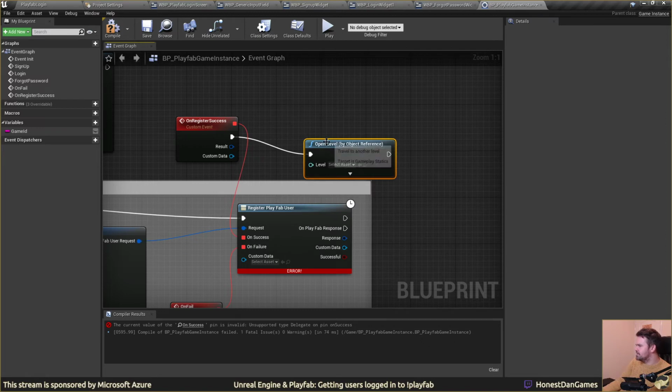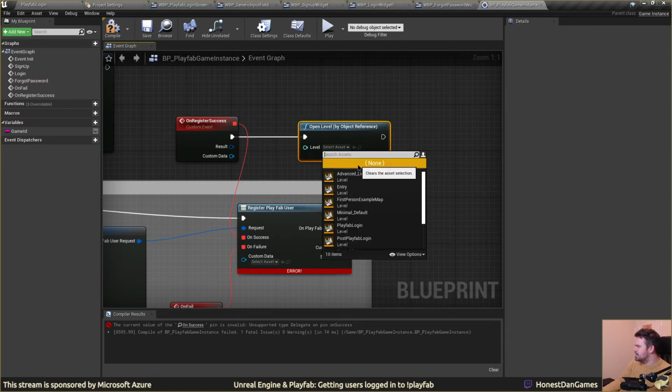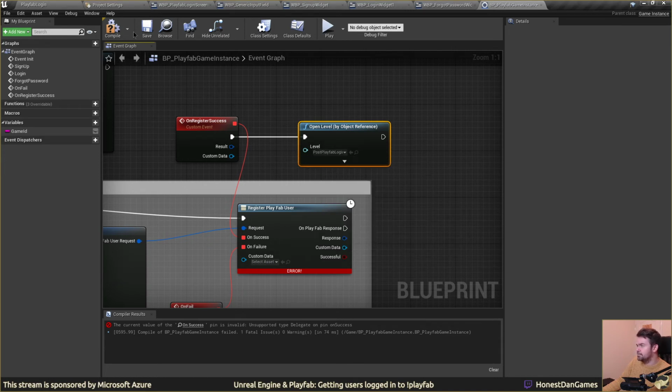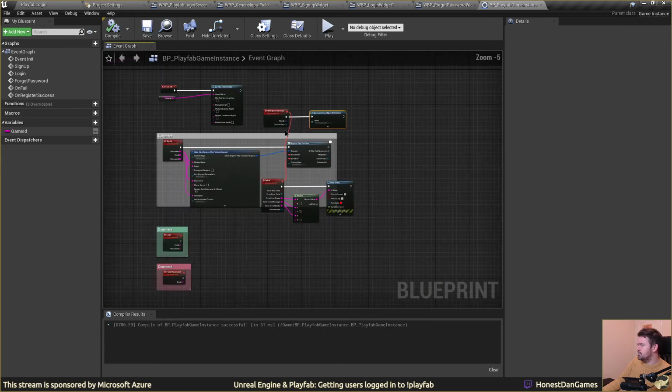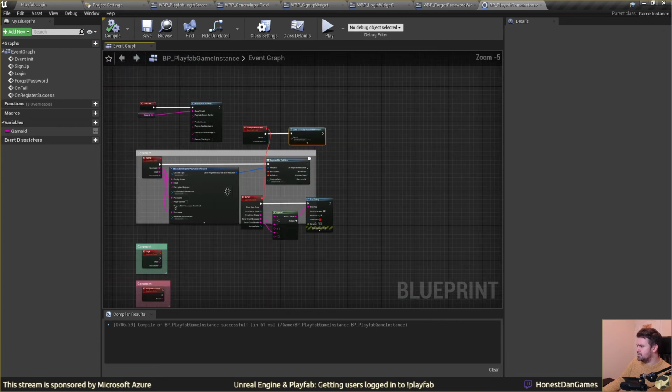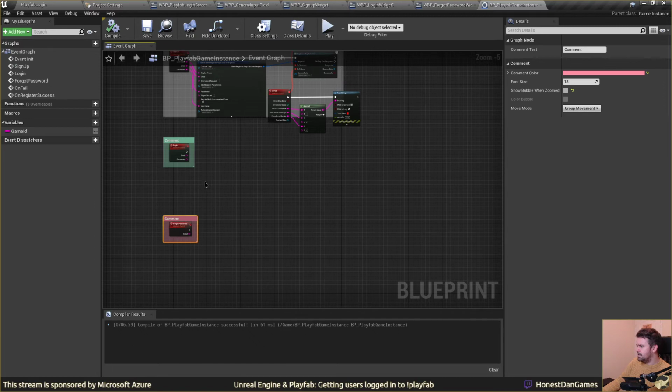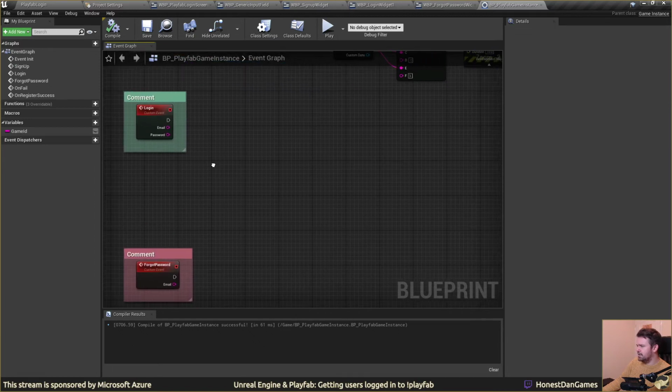So by object reference, and then we can choose our level in here. So our level was our post Playfab login. That's the one. Okay, cool. So that's what we want to do if we successfully sign up. We want them to be taken to the first level. All right, next up then, let's have a look at logging in.